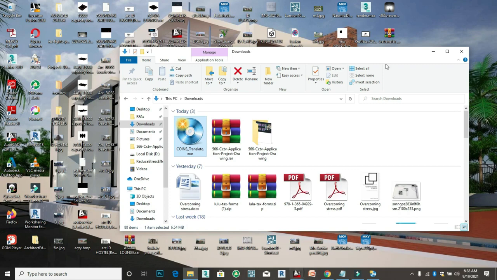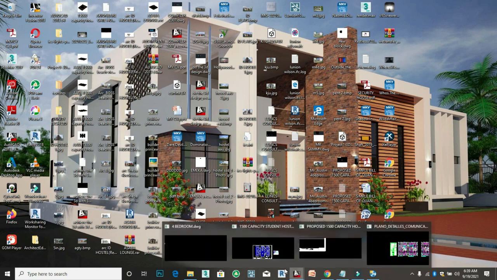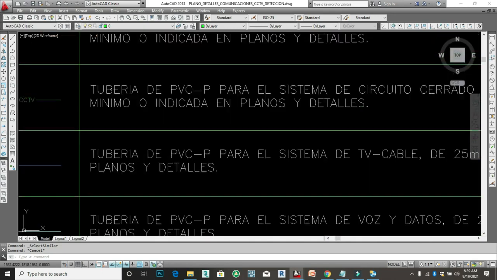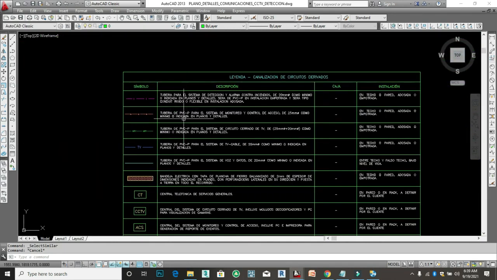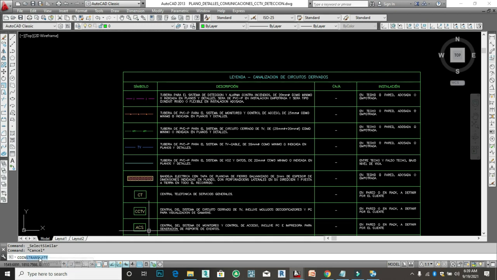So you open your AutoCAD software. Okay, now this is the text we are going to be translating. Just come to your command bar and type in coins, Coins translator, and hit enter. So just select texts and hit enter.